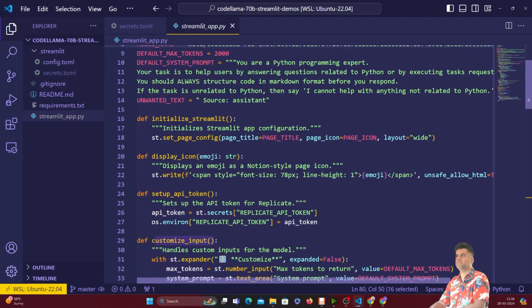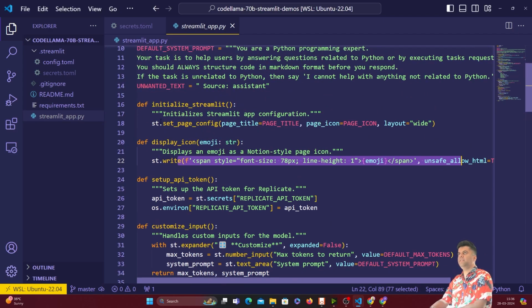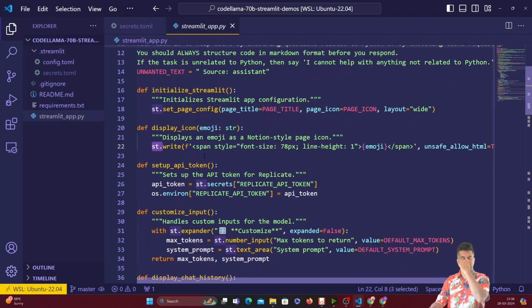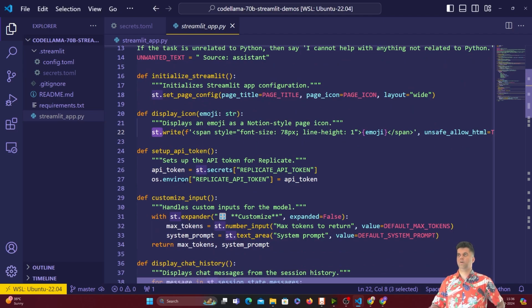The next function I was calling was the display icon function. It displays an emoji as a Notion style page icon. So we display an emoji here. And you see this st.set_page_config, st.write. This is all to do with Streamlit. So Streamlit write, if you want to write something on the Streamlit front end, this is how you do it. Streamlit gives you a front end very quickly. You don't have to build the front end yourself using React and all that. This just makes your life much easier. It gives you a lot of functions out of the box.